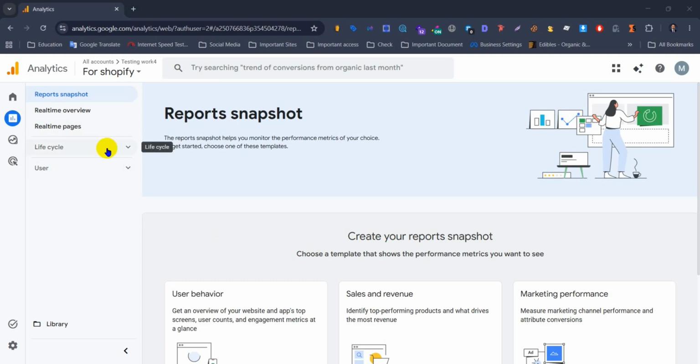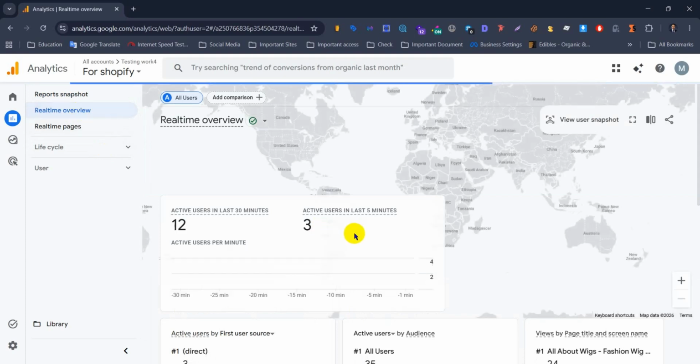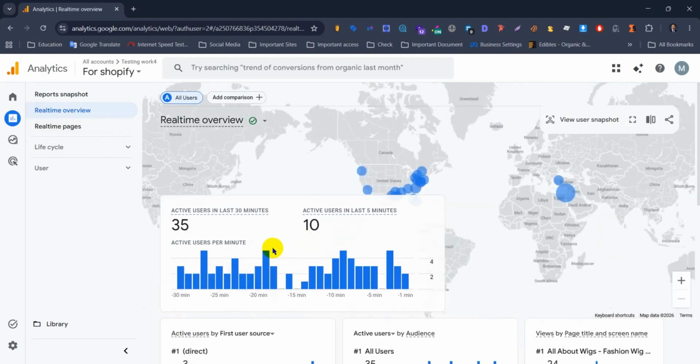From the reporting section, if you enter the real-time overview section, you will be able to see how many active users you have in the last 30 minutes, as well as the number of active users in the last 5 minutes. You can also view the location of all active users from this map, and don't forget that this data is totally real time.